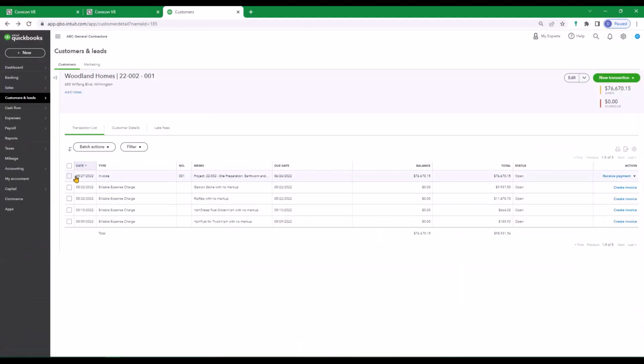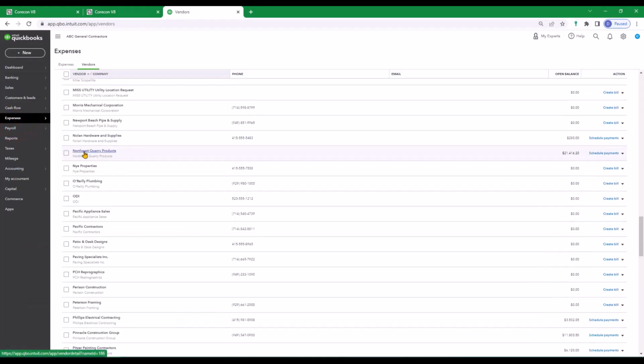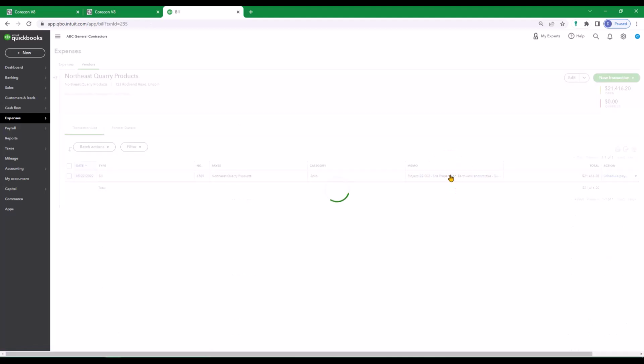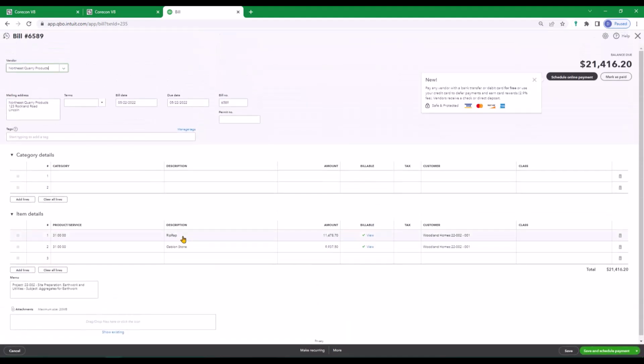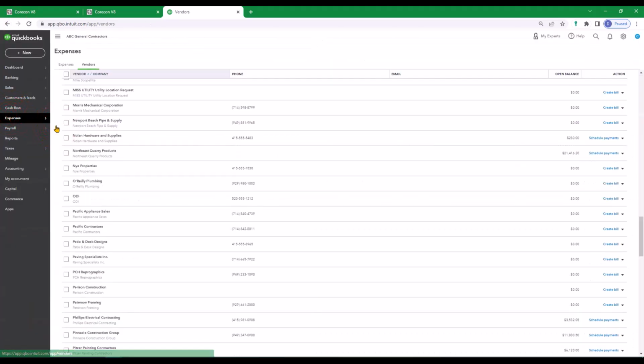Let's go back. We'll also notice if we go to expenses and to vendors that a new vendor was added on the QuickBooks side. We posted one bill to that. If we open that up, you'll see the bill that came over. A bill does not have retainage, but if you look at the detail, you can see that it was posted by the division code and the description came over as well. Let's go back again, back to expenses and to vendors.